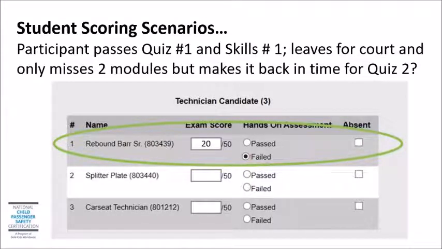The next scenario is a student who passes quiz 1 and skills 1 and leaves for court after showing you a subpoena. He only misses 2 modules and makes it back in time to take quiz 2. How would you document his grades?